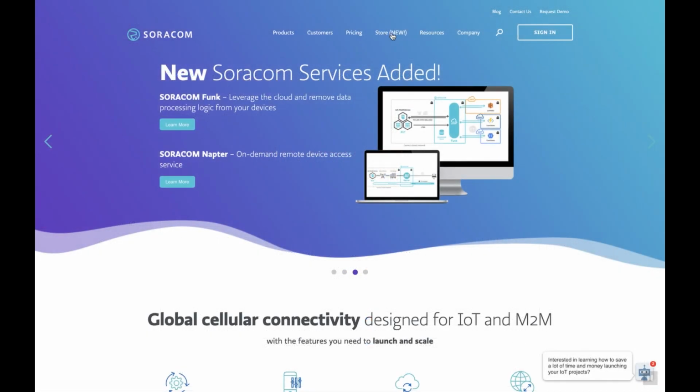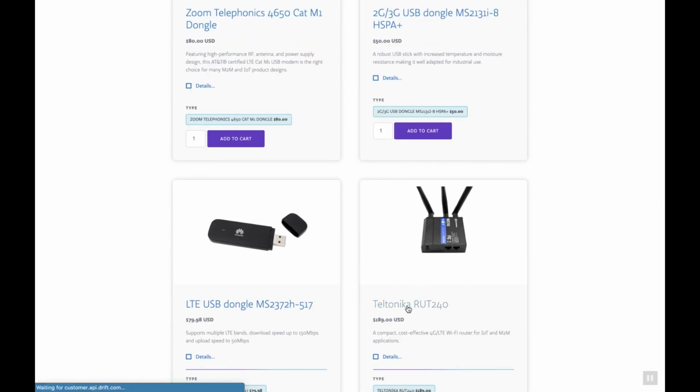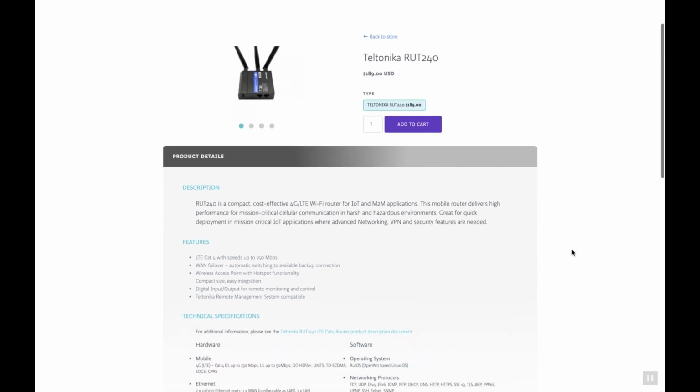So there you have the Teltonika RUT240, really cool IoT gateway. We like the small form factor. We like Teltonika support.